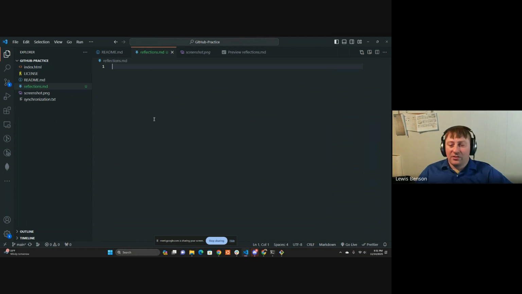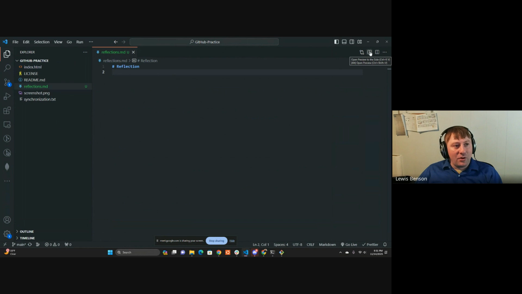Markdown syntax is a little bit weird. I can go through some of this too, just for reference. If you put a hashtag and a space, this will create an H1. So I could say reflection. Oh, I spelled that wrong. And then also when you're in a markdown syntax, let me close these extra tabs. Up here at the top right, there is a split view with a magnifying glass. It says open preview to the side.